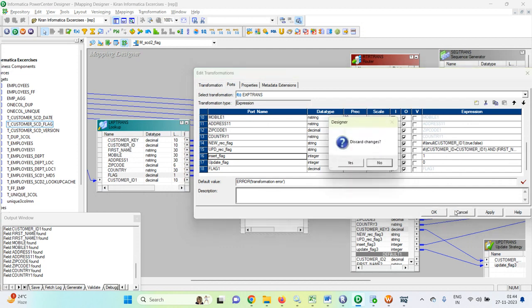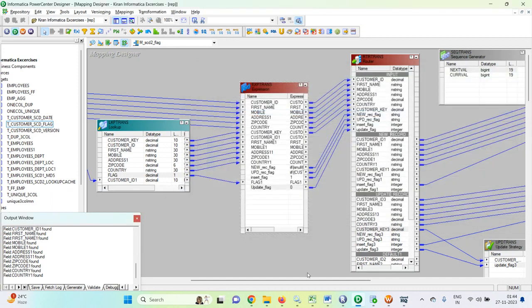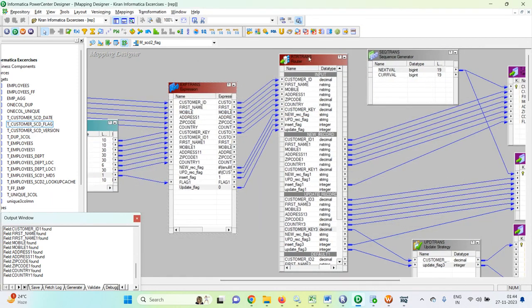So I will show it here in the router transformation. We drag and drop all the customer ID to the customer key, and we drag and drop the update flag as well as the insert flag, new record flag and update record flag. When the new record flag is true, we go for the insertion. When the update record flag is true, we go for the updation. And we give insert flag as 1 and update flag as 0.